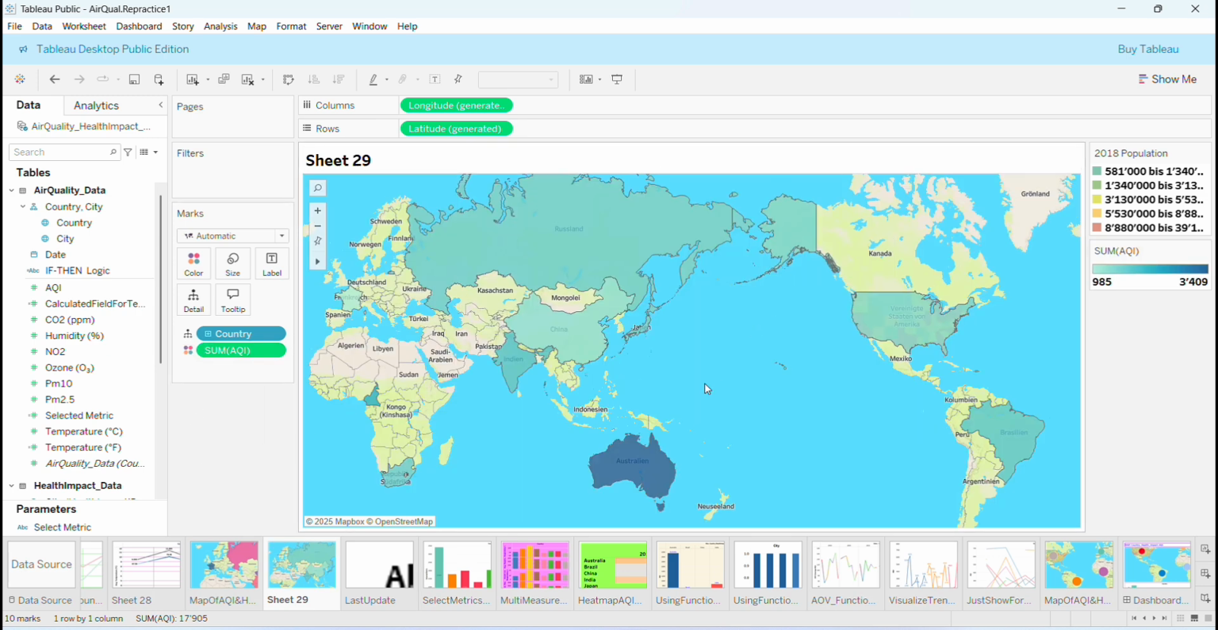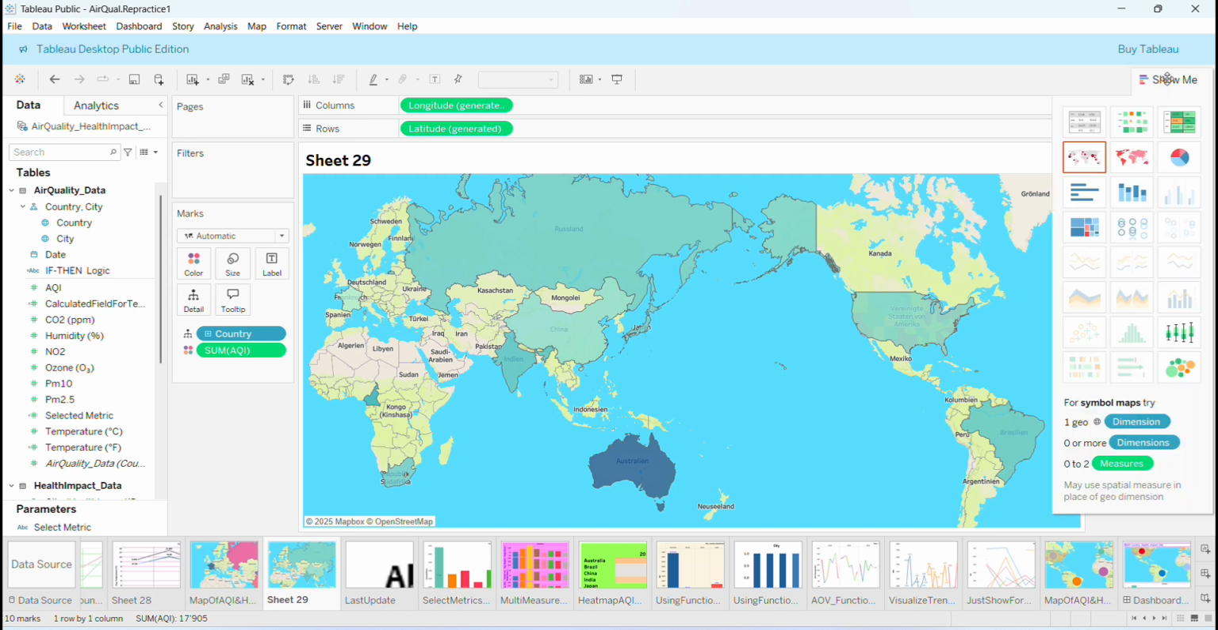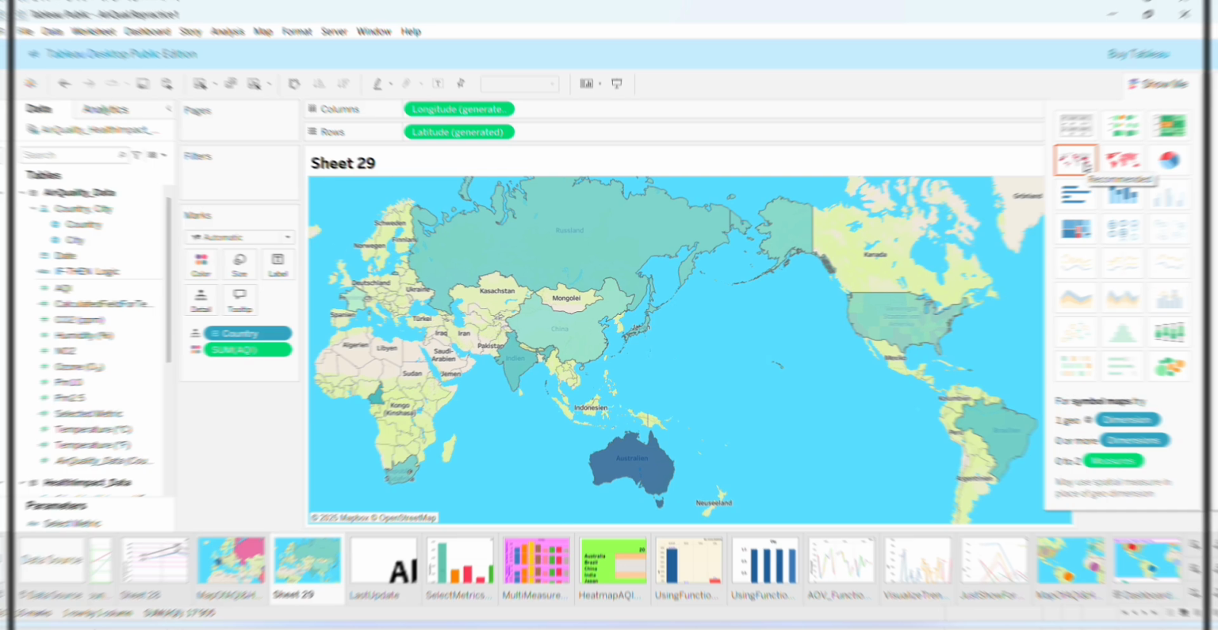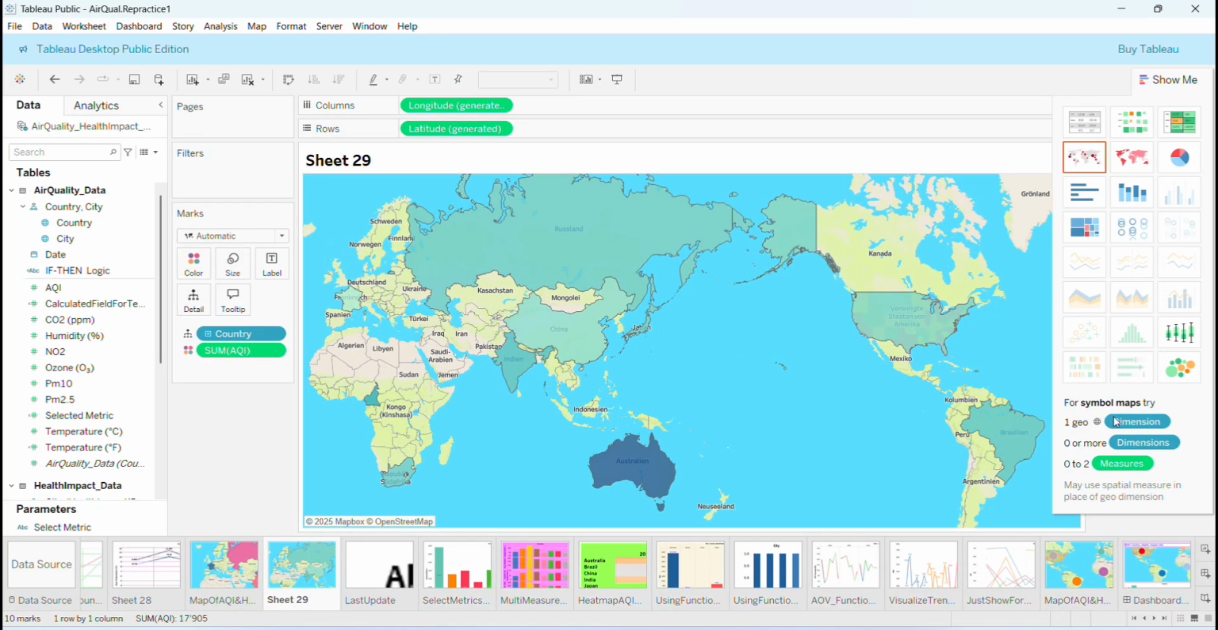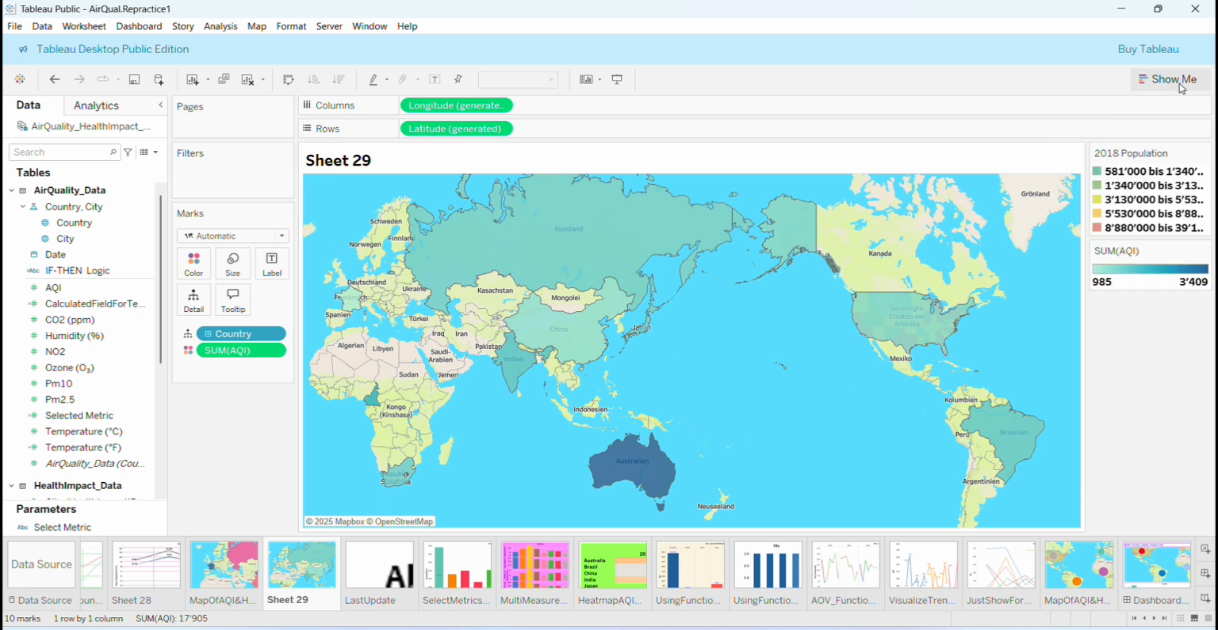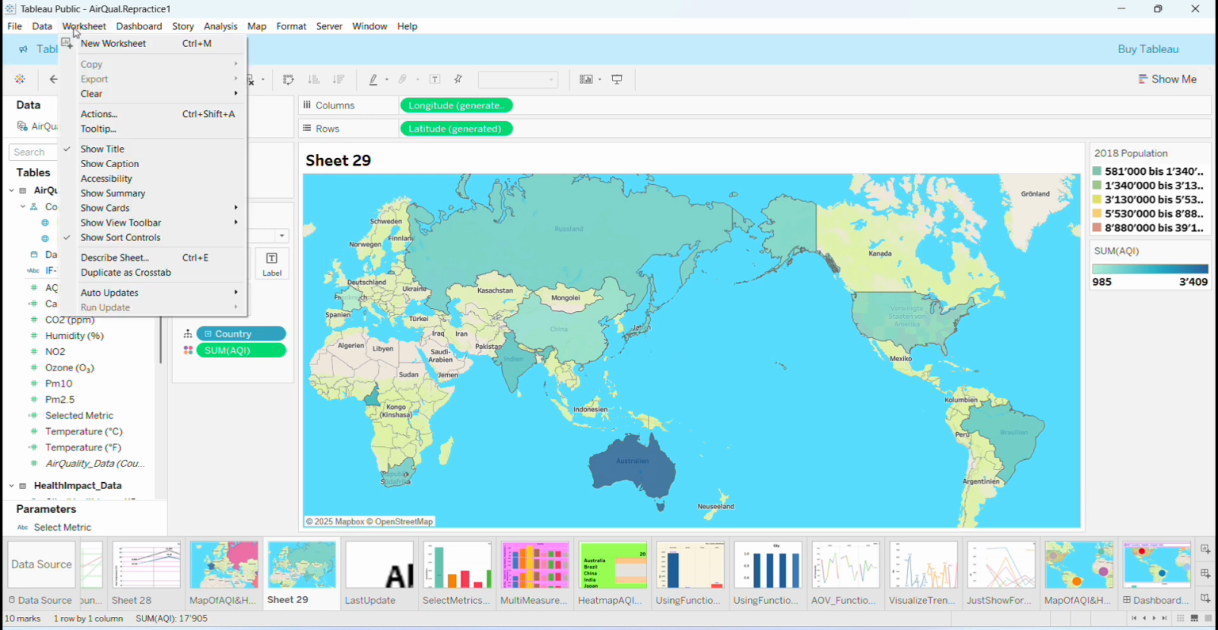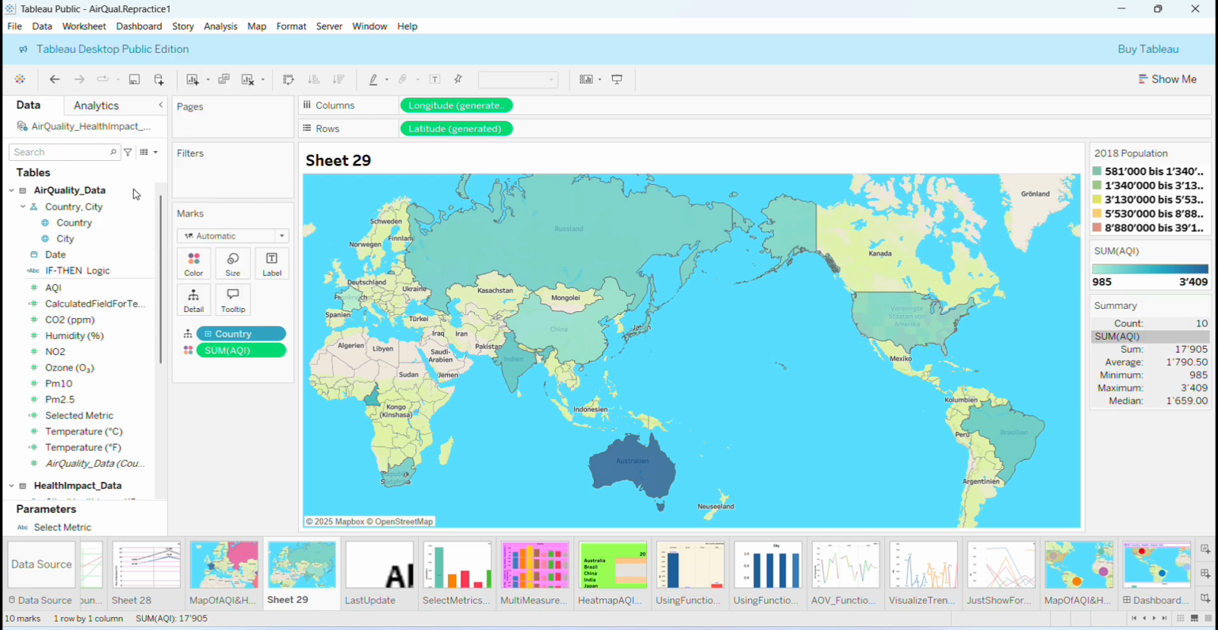And as you can see, we already have our map created with the population and the legend. So when we go here by the show me, you can see that we have symbol map. As you can see here, they tell you also the dimensions you need and the measures that you need in order to create that. So I just wanted to show you the show me, and the way you add the summary is by the tab worksheet, as you can see, and here show summary.